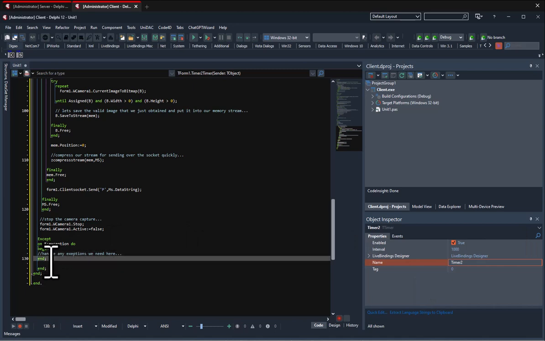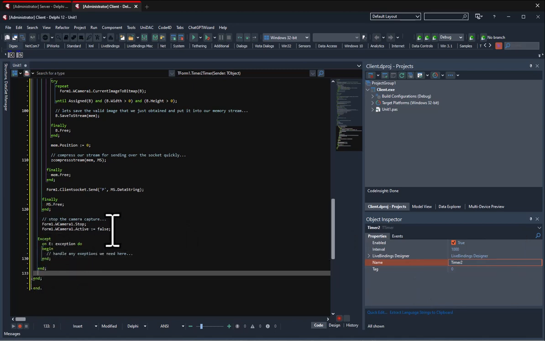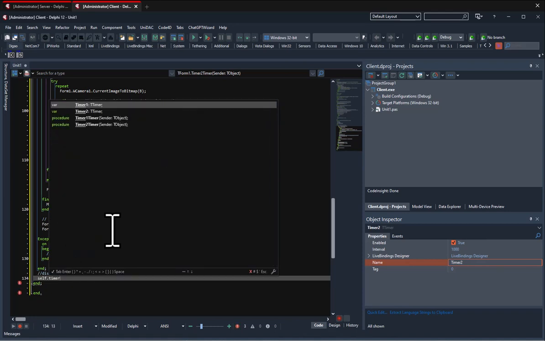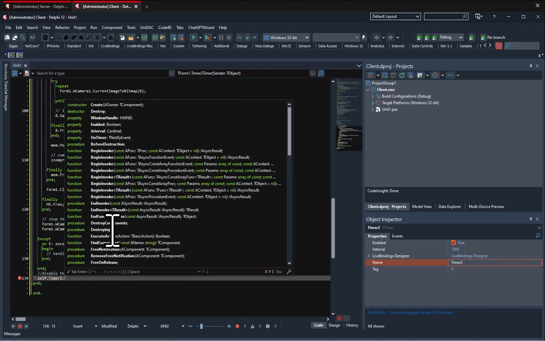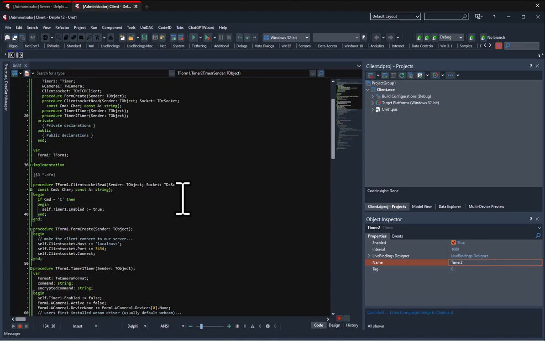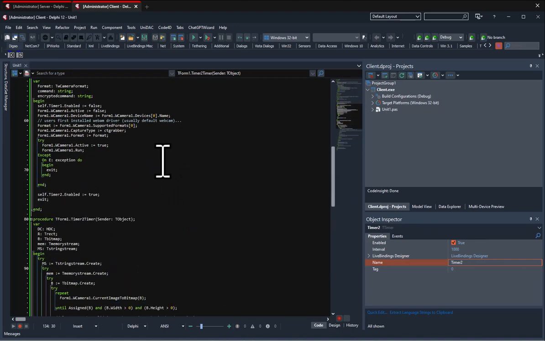So once we have this, let's Control D this back out. At the bottom of the code, before the end, I'm going to put something here to disable the timer. So we're just going to do self.timer2.enabled equals false. And that's all there is to it, guys. So there you have it. That should be the code that makes this work for the most part.